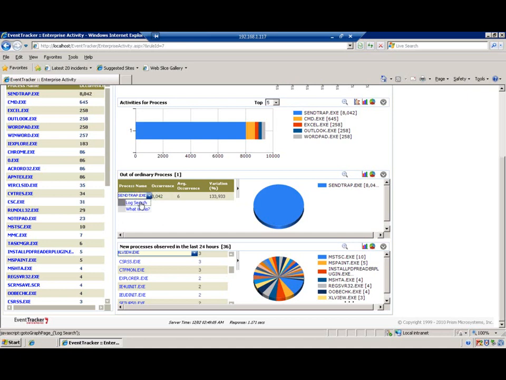I can click here and go out and do a log search. This will take us back into our archives to figure out where this anomaly is occurring, on which machines. If it's an executable or a process you've never seen before, you can go to What's This? This will take you out to processlibrary.com, giving you more information about what this executable or this particular application is.